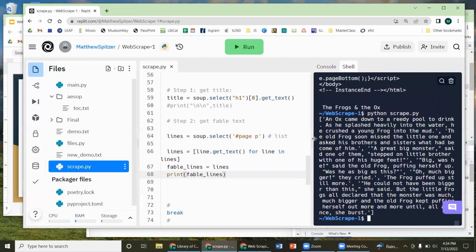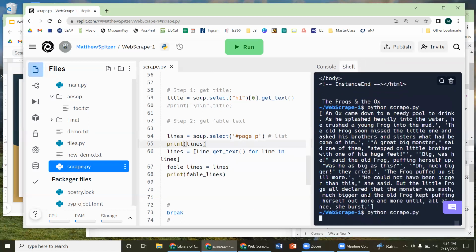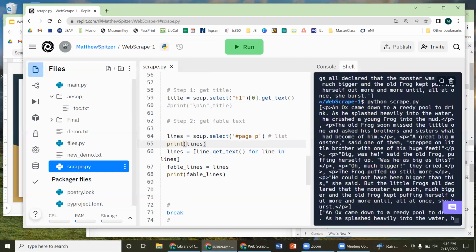Yep, we can see we have a list. We see the list brackets. Each line is its own string inside of it. And then we can see the comma, and then we get to the next line. If we printed lines at this point, let's do that, and we can see them kind of side by side. We can see up in this list, we still have those p tags. So that's why we had to do that little cleanup step. Okay, so that is step 2.